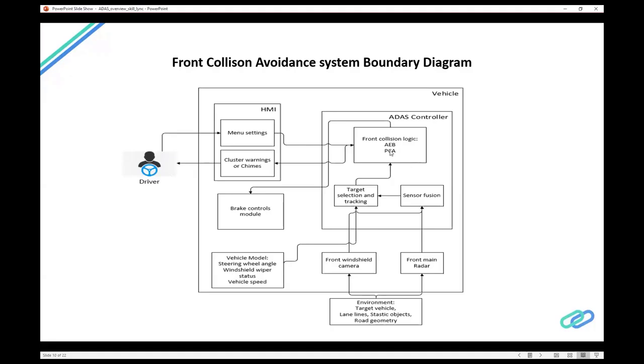So the first line of action will be the PCA or pre-collision warning. The pre-collision warning, once it determines that the car is about to hit a target, it will send out the cluster warning and the audio chime and try to warn the driver. And once, let's say, the driver has not avoided that and there is need for a braking action, then the AEB logic will act into place and it will start giving the inputs to the brake controls module and the brakes will be applied.